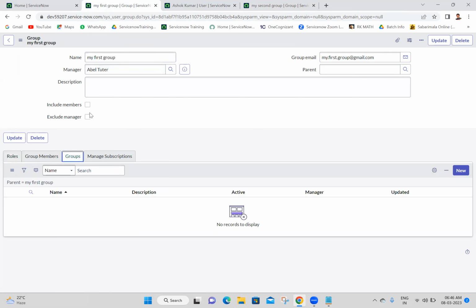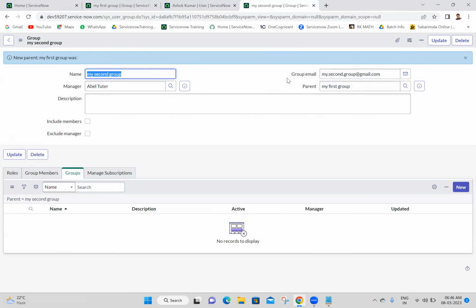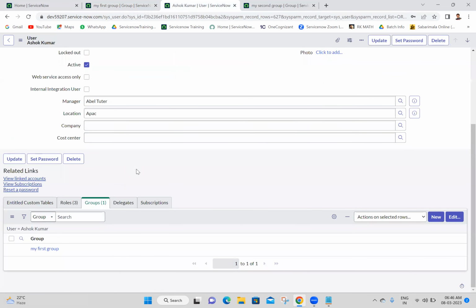You can see here, under group, we have another groups. I'm planning to keep my second group as the child of my first group. If you want to create a child group here, you can click on the new button, or you can do it this way. You can provide the parent as my first group. Got it, everybody? Now you can see I have added my first group as the parent for my second group. Now you can go to the Ashok user and see whether my second group also got added.